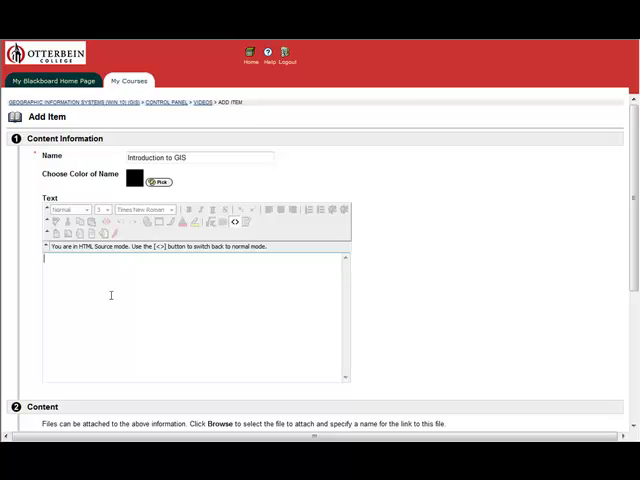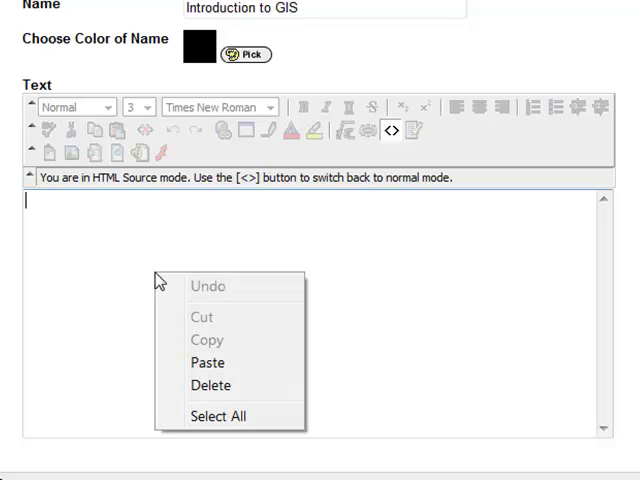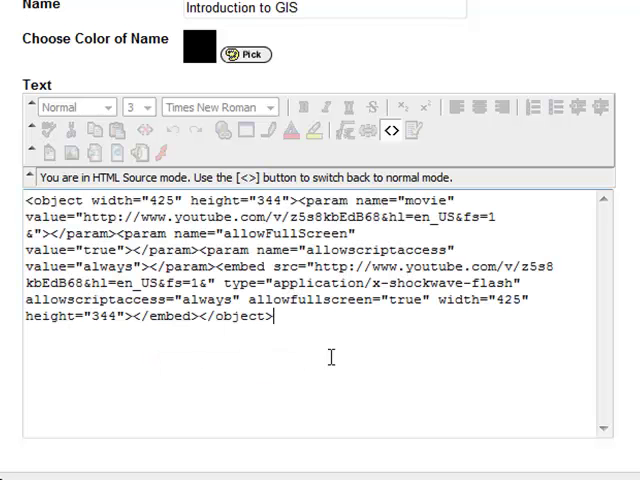Make sure that the cursor is blinking within the text editor. And what we need to do is paste that copied code from the clipboard into the text editor. I'm going to right-click in the white portion of the text editor, and I'm going to choose Paste. I could also use the keyboard shortcut of Control-V to paste that code in. Once I've got the code pasted in, I'm going to turn the text editor back to the normal text mode. And to do that, I'm going to click on the HTML icon.